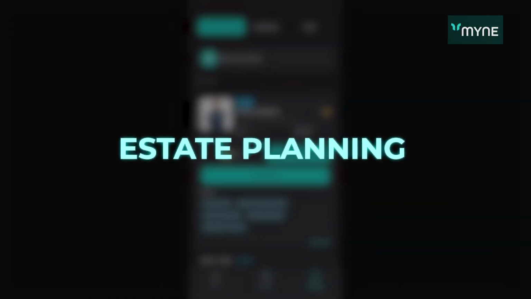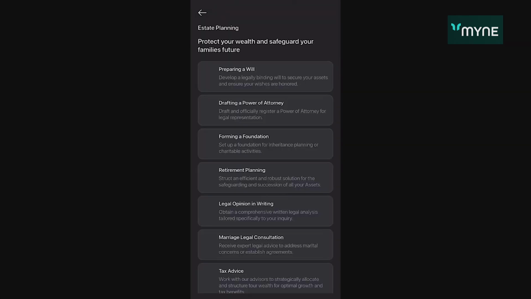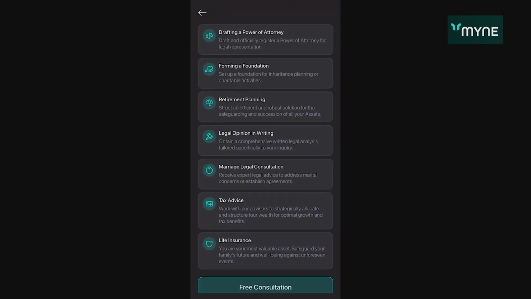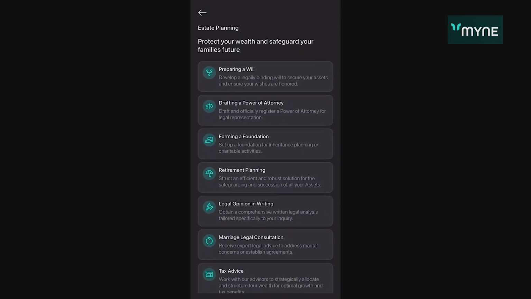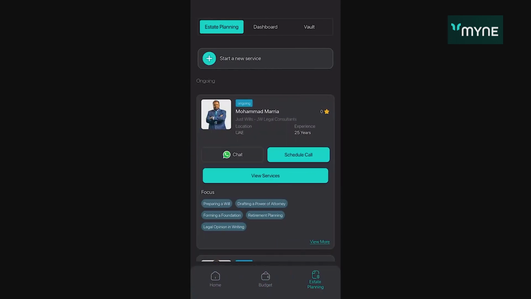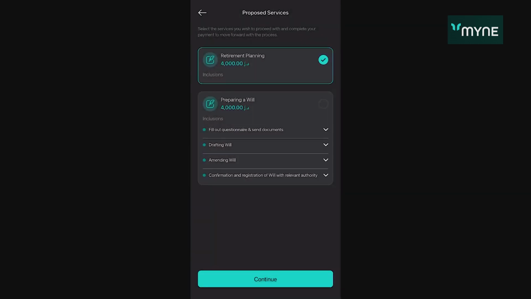The last vertical is estate planning. Here we connect you with the estate planners. You have to browse the services, you click on one and you're matched with an estate planner. You can do also a questionnaire to get free consultation. Once you talk with the planner, actually, with details about what services you need, you can click on it, you can pay for it in the application.